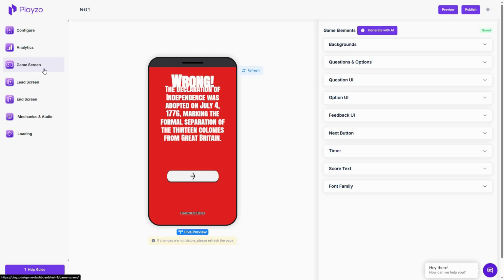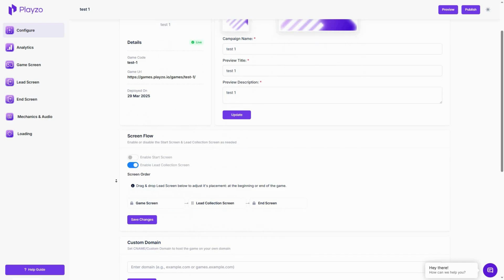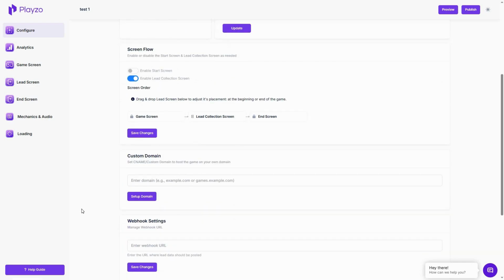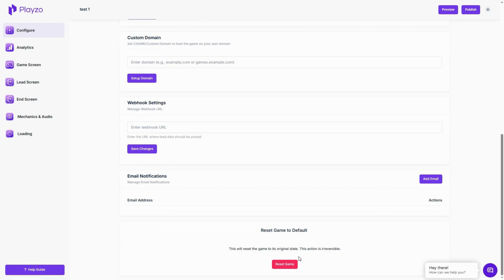So currently, as you can see on the left side, we are in this game screen section, but we can also configure this game or quiz. So we can change all these different settings, the screen flow settings. We can even add a custom domain, even webhooks. So we can also manage the email notifications, add email, and also reset this game.